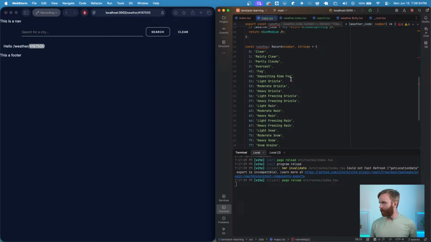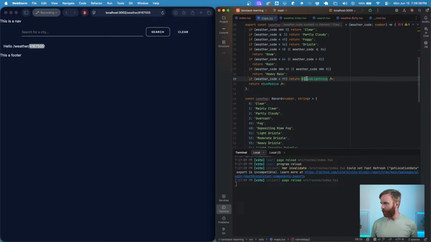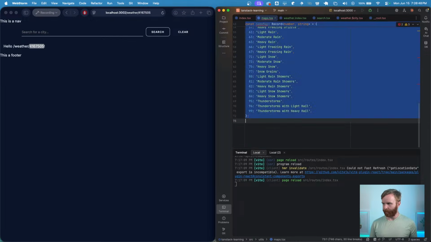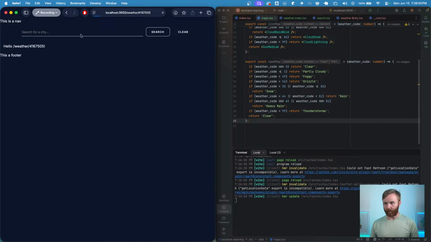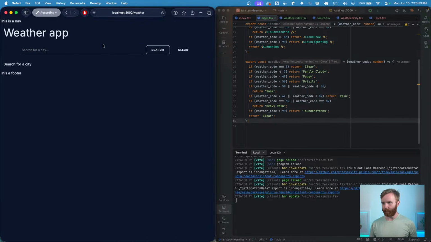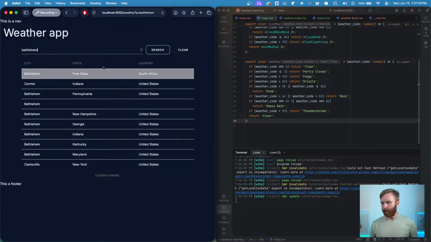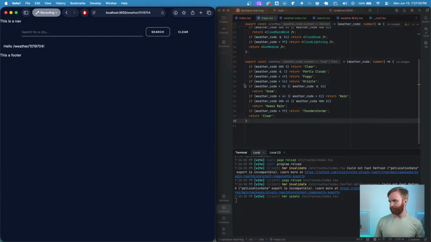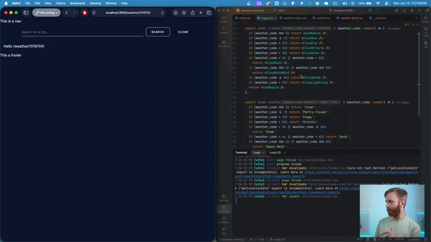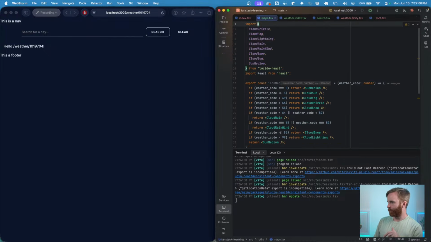So logic eludes me, but here we're going to have thunderstorms, then just clear. All right, so we've got our name map exported. Now the thing though is if I go clear and just look up, oh, I know, Bethlehem, why not? Yeah, so there's no weather here, so I have to use this later anyway. Okay, so that's our map.